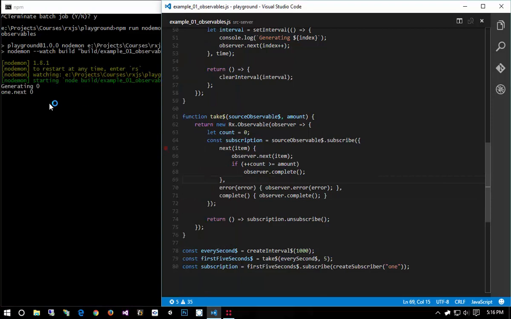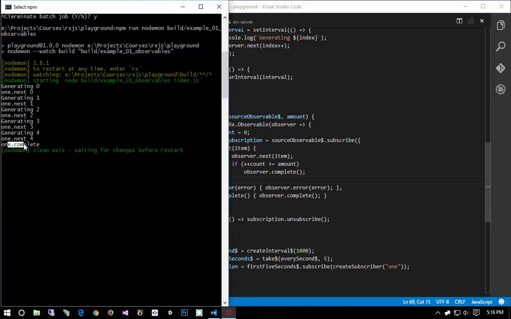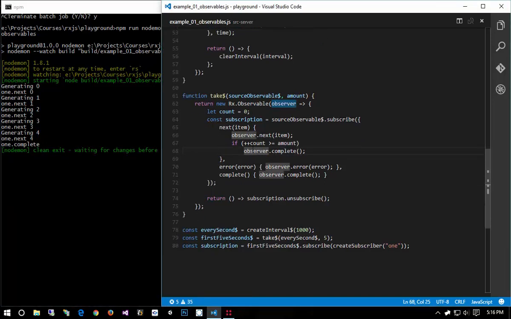Let's go ahead and hit Control-S and run our nodemon. And we get generating 0, generating 1, generating 2, generating 3, generating 4. So we get 5 items, and then we get a complete. And that's really the basics of creating your operators.